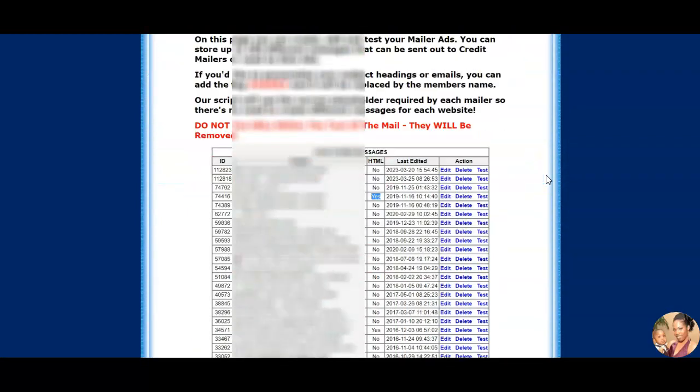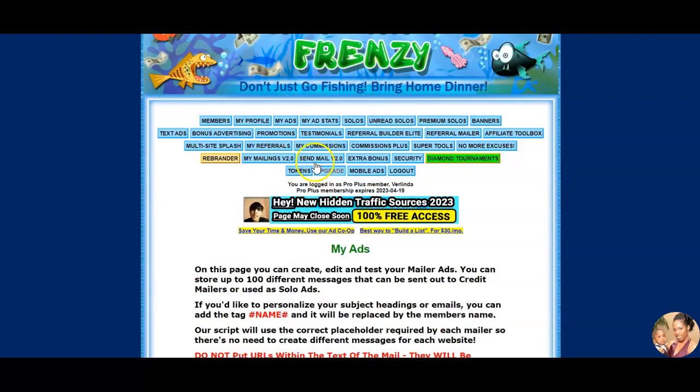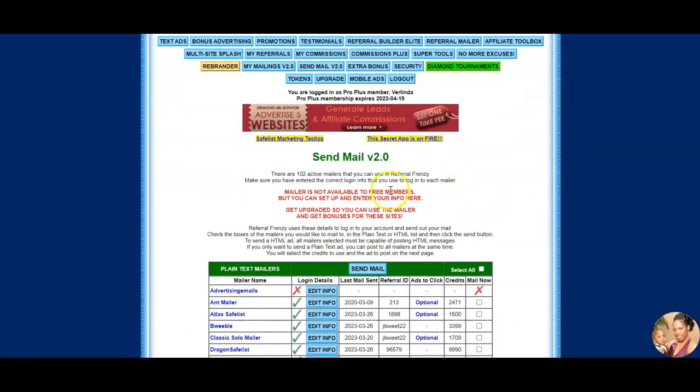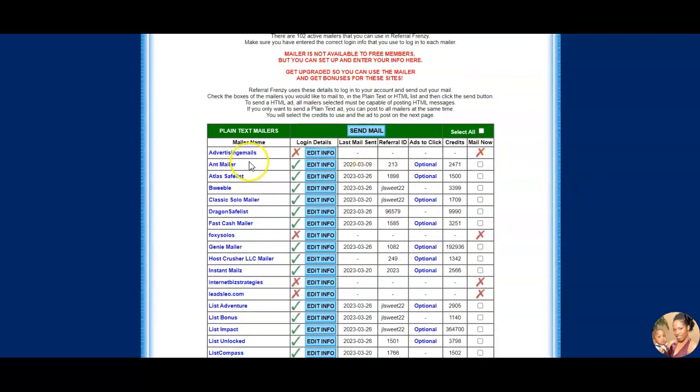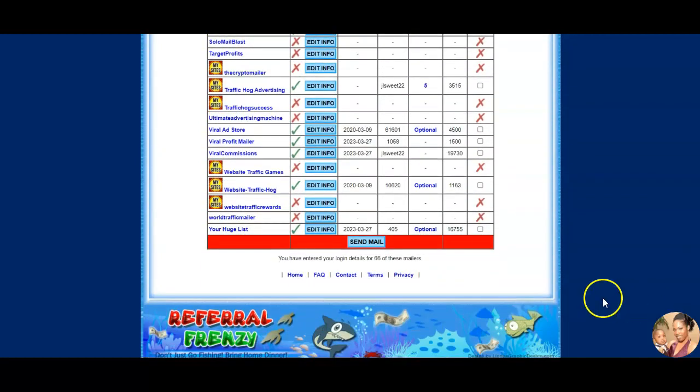Okay. So let's just say you have your ad out and you're good to go, right? The next thing you want to do is come here where it says send v2.0. All right. So just know that you can't use this mailer if you're a free member. Okay. All right. But you can set up and enter your affiliate IDs and everything here. But in order to use the mailer, you have to be upgraded. Okay, so here are all the mailers here. If I scroll all the way down, you will see that there's 66 of these mailers.